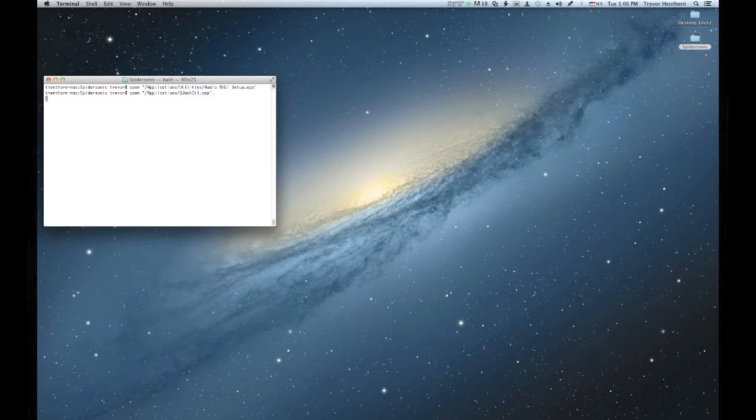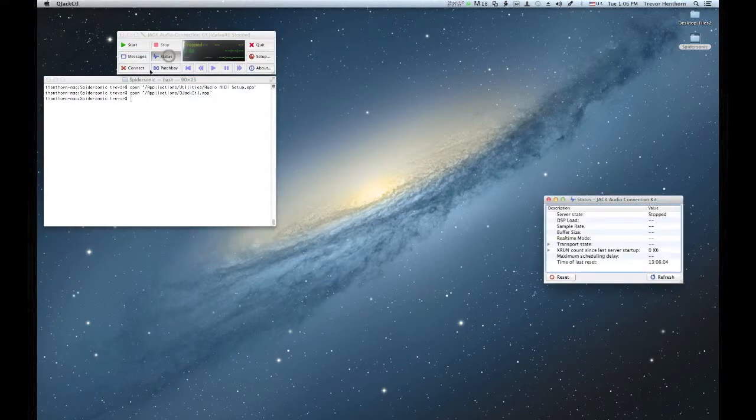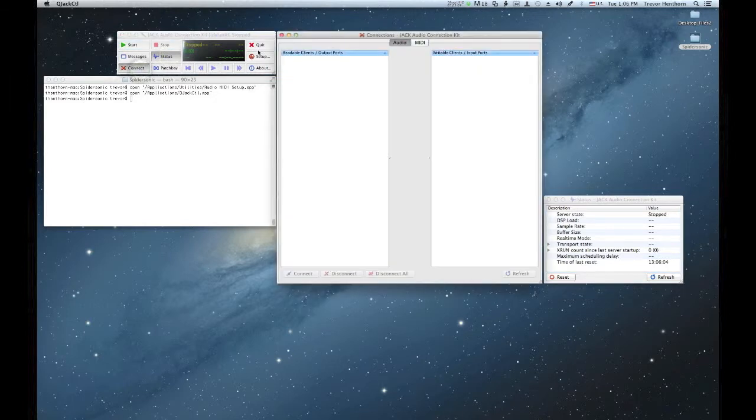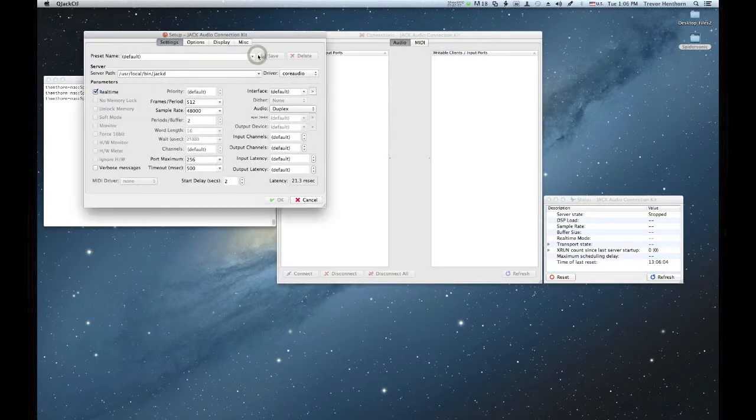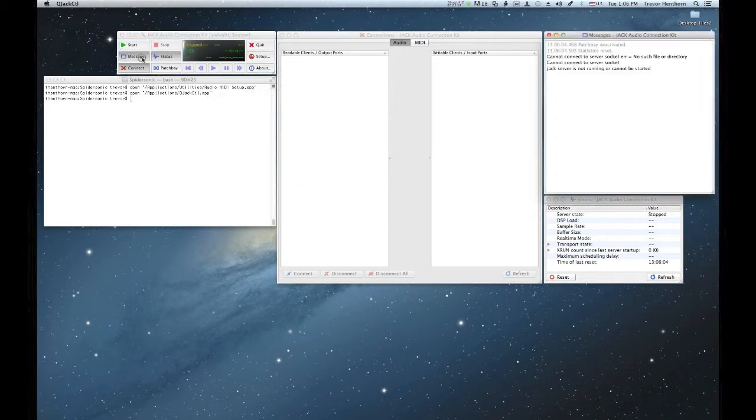Next, I'll fire up QJackCtl. This allows me to control Jack and make connections between JackTrip and other audio components. I'm going to double check the settings to make sure that my buffer is 512 and that I'm running at 48K. And then I'm going to go ahead and start Jack.